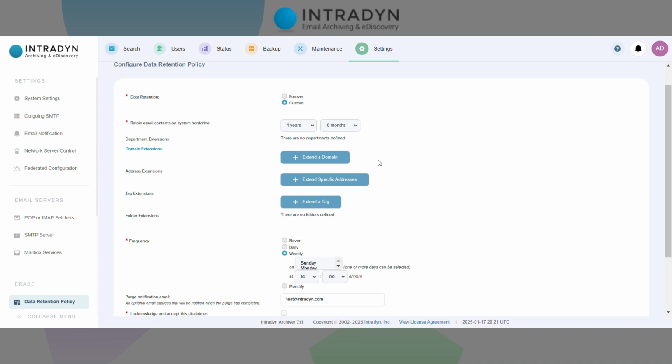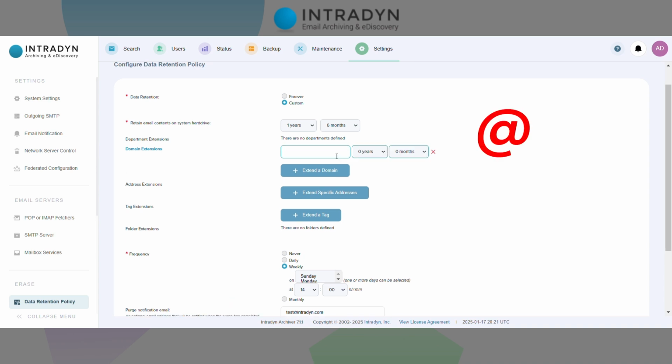When adding a domain, make sure to use the @ symbol followed by the domain name to extend how long those emails are retained on the system. Remember that any extension must be greater than the base data retention period listed above. You can use the system drop-downs to make your selections.